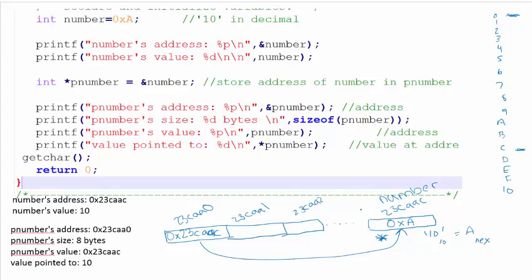Okay, right? So number is stored at this location right here. The value of number is A, or 10. P number is stored at this memory location right here. The value of P number is an address. This address points to that value over here.